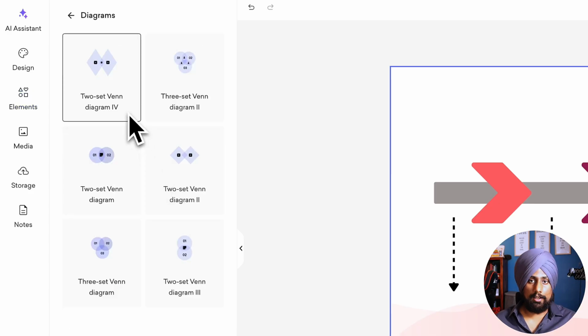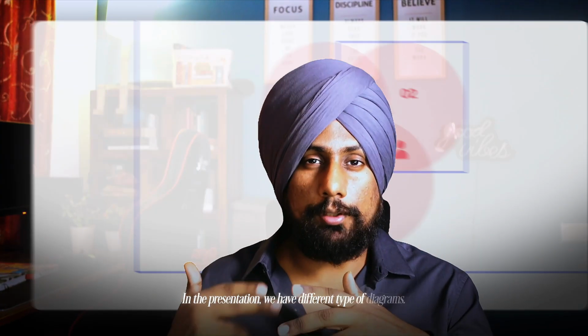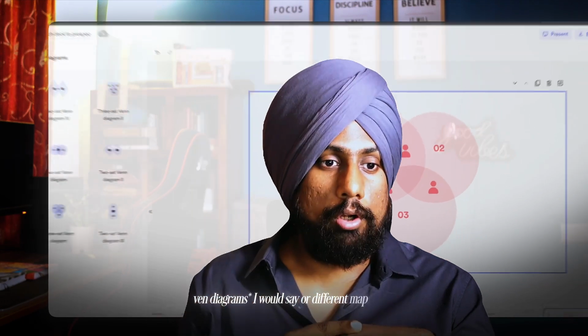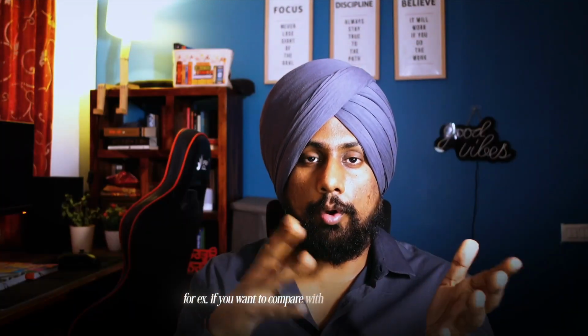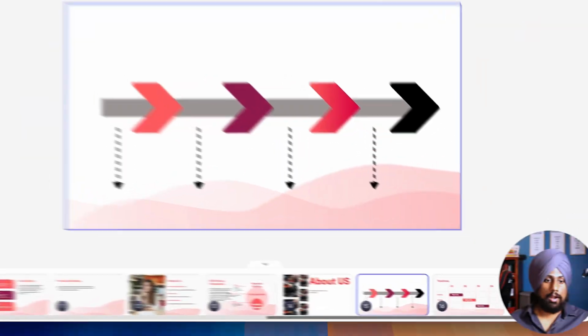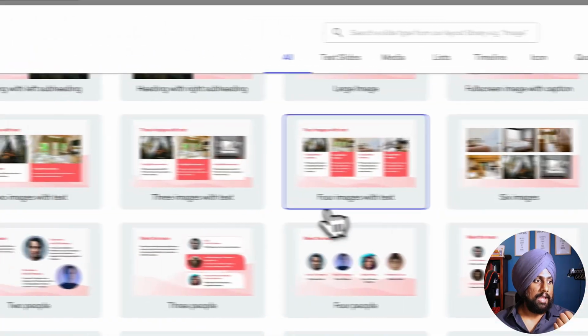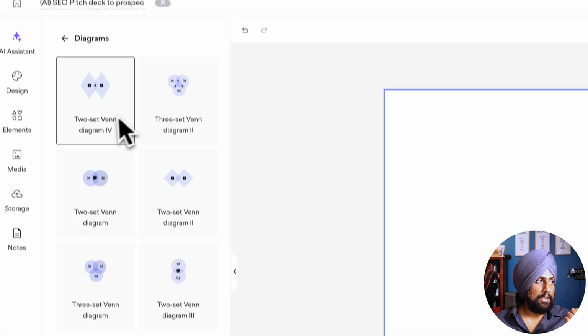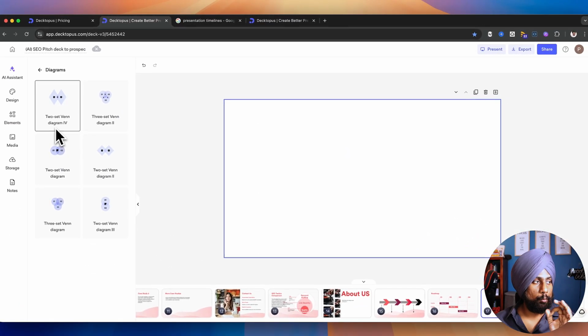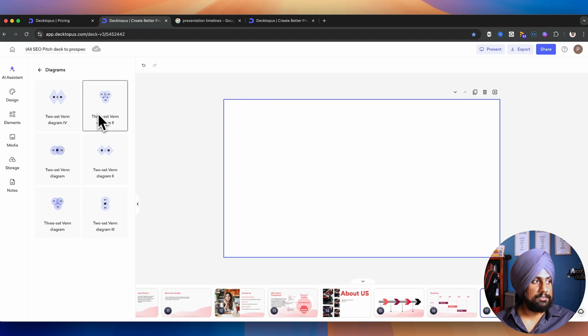If you go to the diagrams, in the presentation we have different kinds of diagrams, Venn diagrams I would say, or a different matrix. For example, if you want to compare something, you can also add that here. For the diagrams, let me add the blank page here, and as you can see, this is a 2-set Venn diagram. So these are the samples that are available.